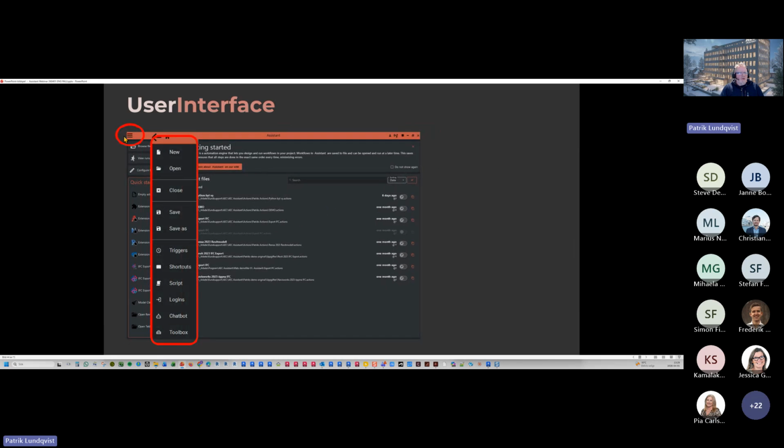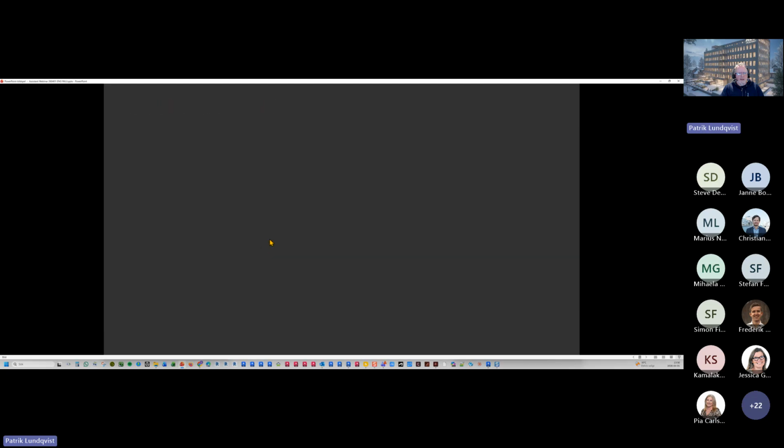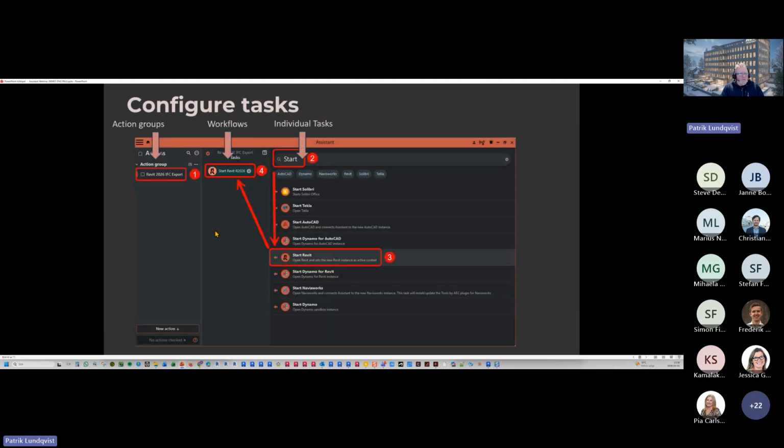If you go to the hamburger menu up to the left, you get the classical new, open, and close. So you can save these and open them again, resave them. And then you have a few other menus to choose from here, which I'm going to go through a little later in the presentation. So the workflow is quite easy. You have these three areas. You have the individual tasks, which is the things you want to do, like start Tekla, or in this case, start Revit. And then you have the workflow area where you build the actual workflow, and then you can group this into actions and save them in action files and name them to whatever you like.